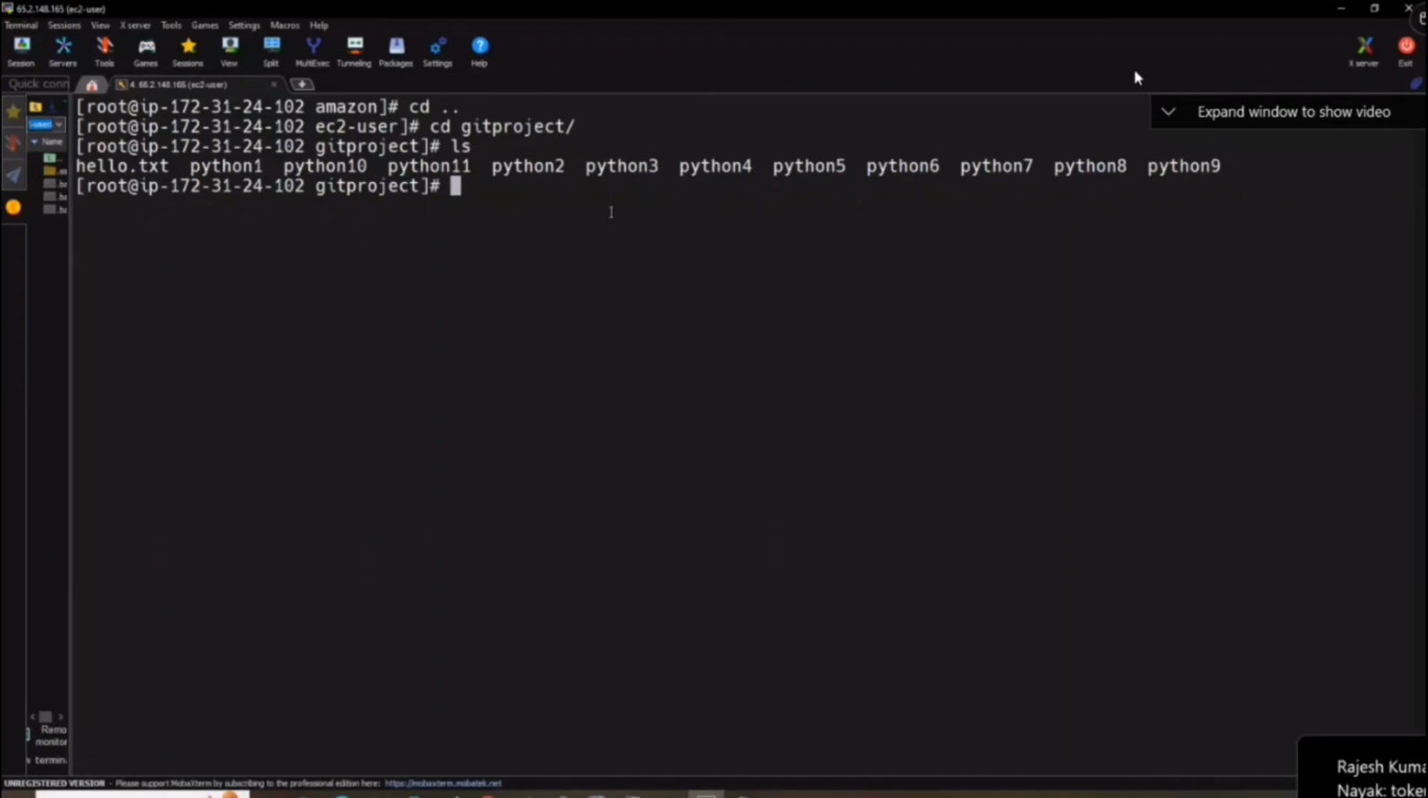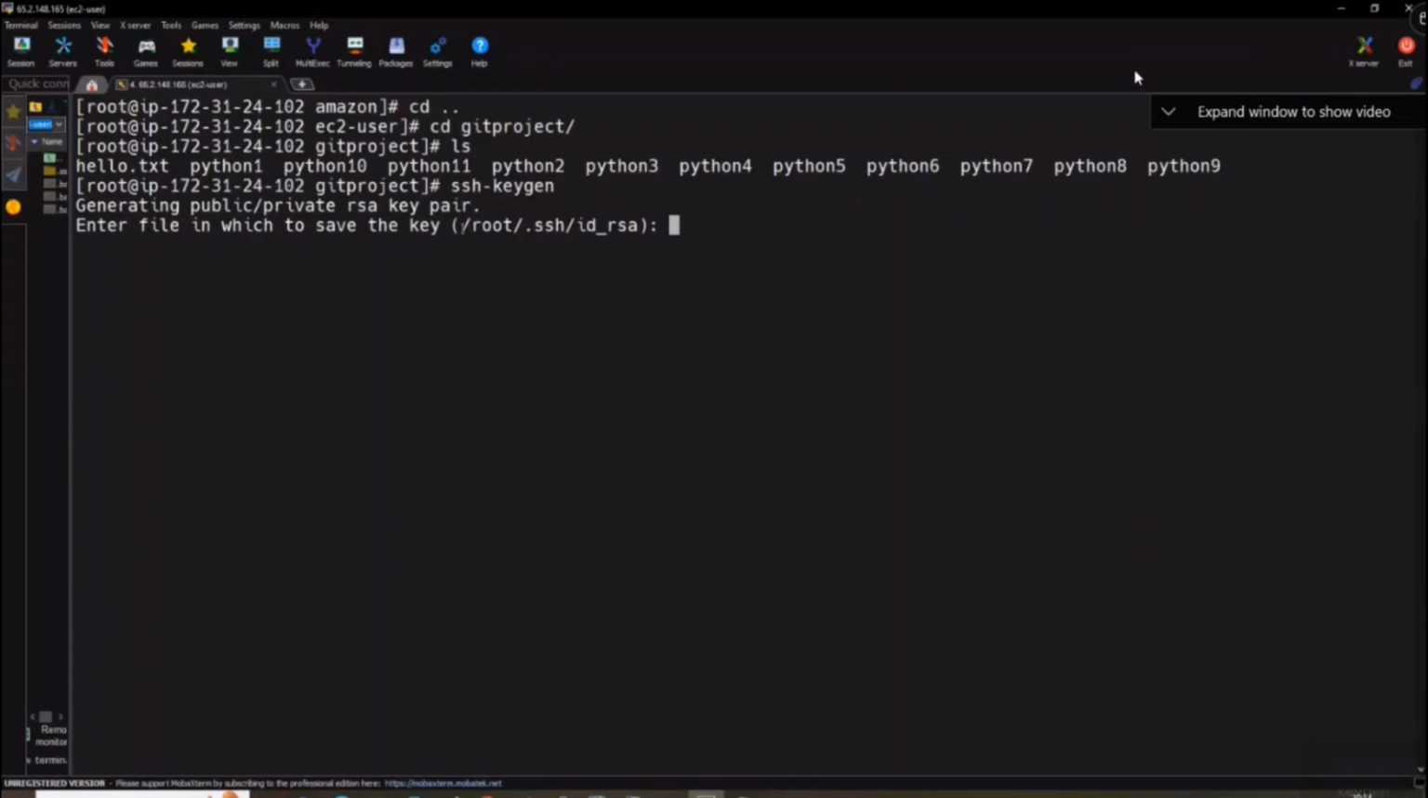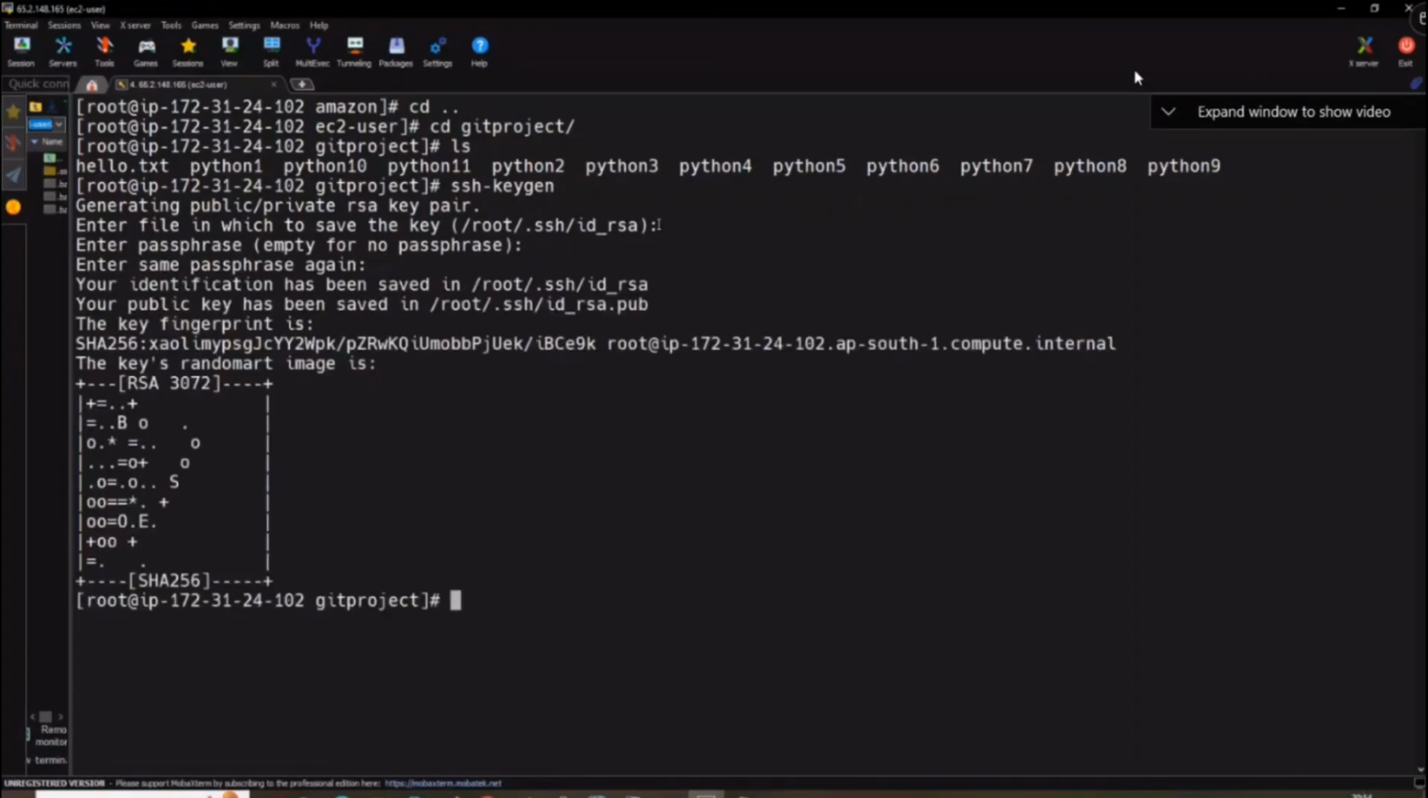In order to authenticate using SSH keys, we need to generate the keys. What's the command to generate the keys? SSH-keygen. If you hit this SSH-keygen, it will ask something. Remember, in which directory these keys are getting created? See this here. Enter the file in which to save the key. It is saving in /root/.ssh id_rsa. Okay, let it be there only. Enter passphrase. No need. Enter passphrase again. Empty. So keys got created.